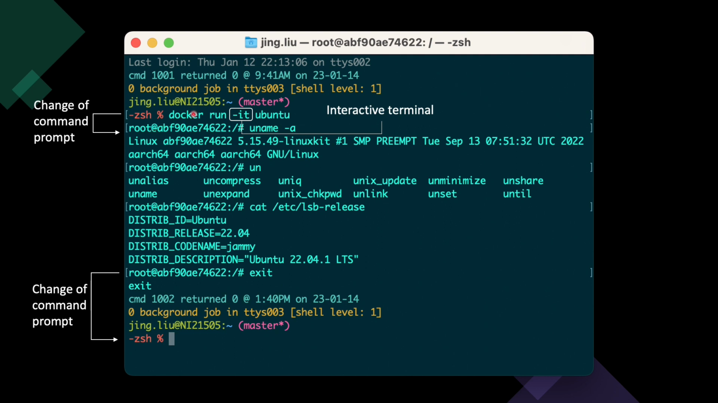If this runs successfully, your command prompt will change to something like this, telling you that you are already inside your container. You can use some command to verify that you are indeed running the operating system that you intend to use. Type exit to quit from the container, and you will be back to your own laptop.